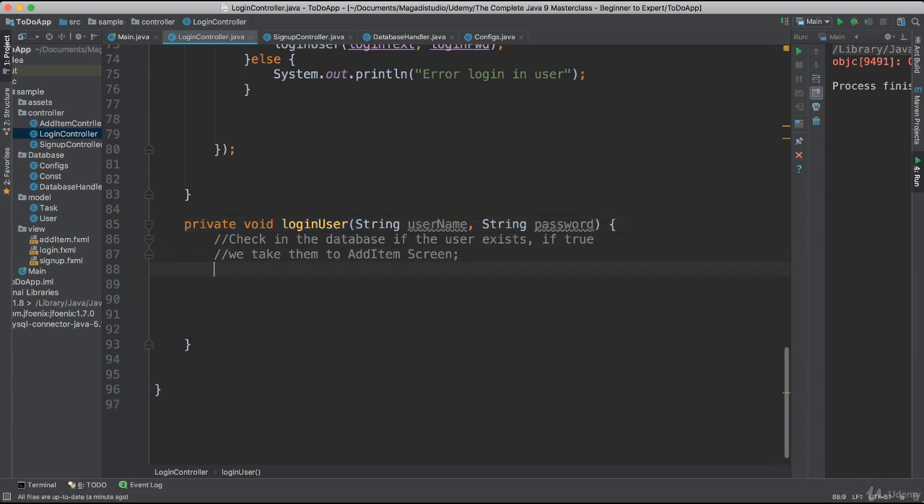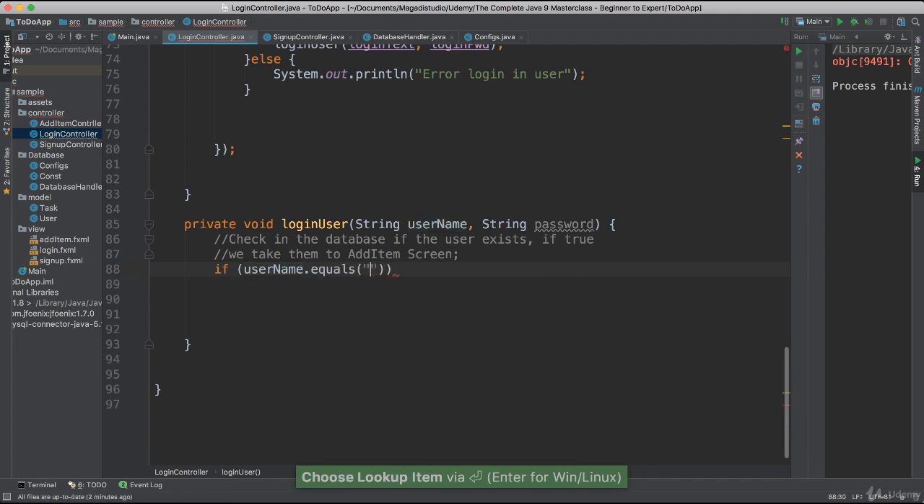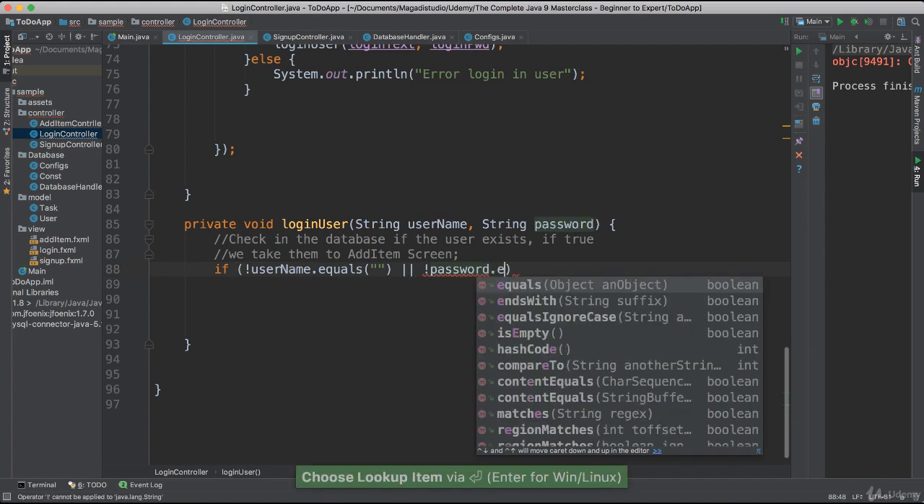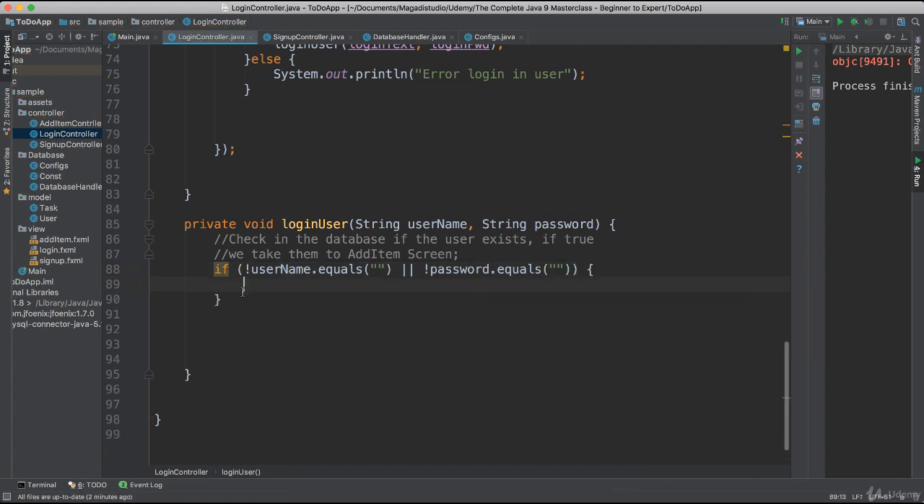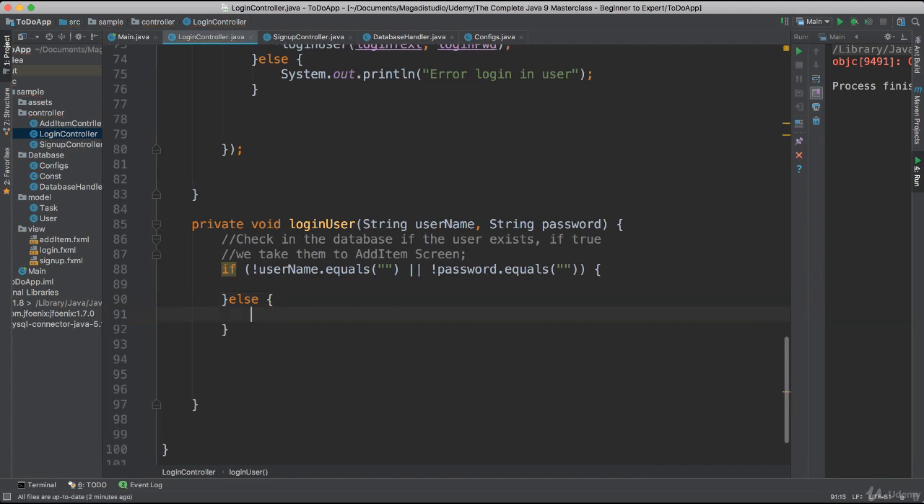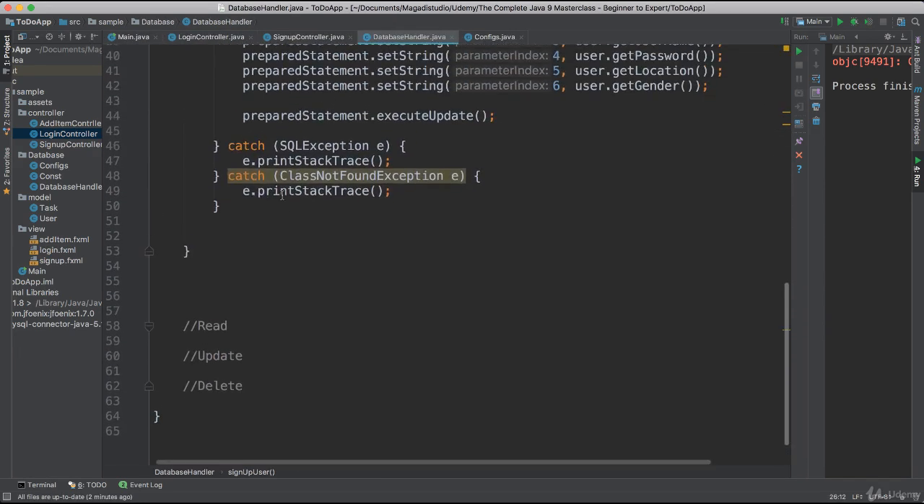Let's check here. We're going to say if username that equals empty inside. So I'm going to negate this. Say exclamation point, or password that equals also empty. So if either of those are not empty, then we are good to go. Else, they need to enter their credentials. So let's go to our database handler here.